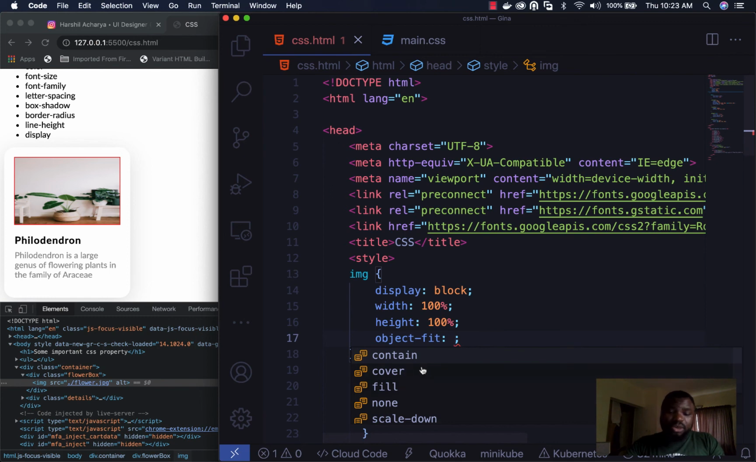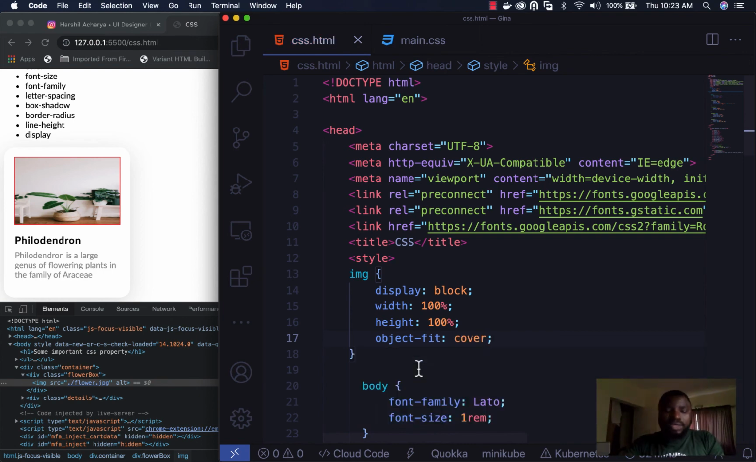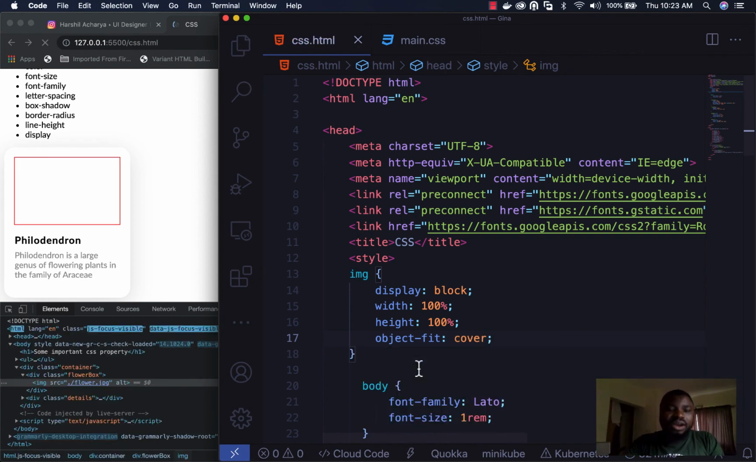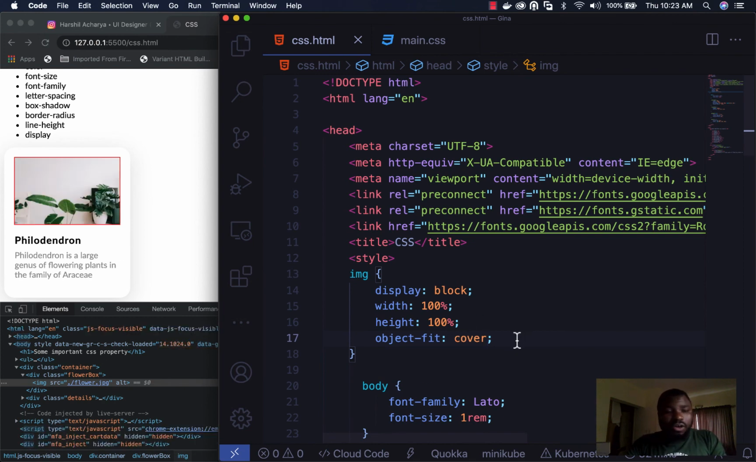The one I'm using, because I want it to cover the full container, whatever area you're giving to it, is cover. You can try the others and see how they work. So I'm taking cover, and cover is already making our image look cool.